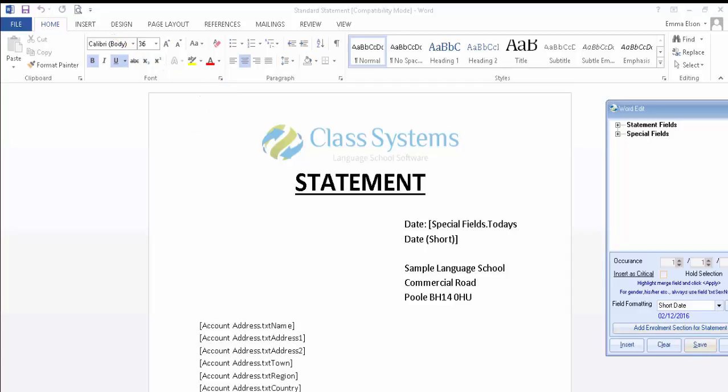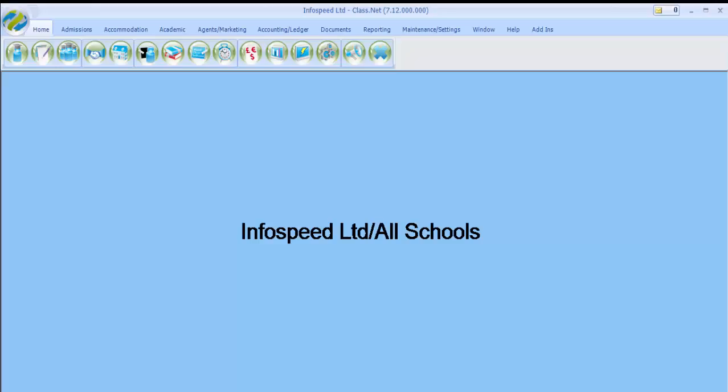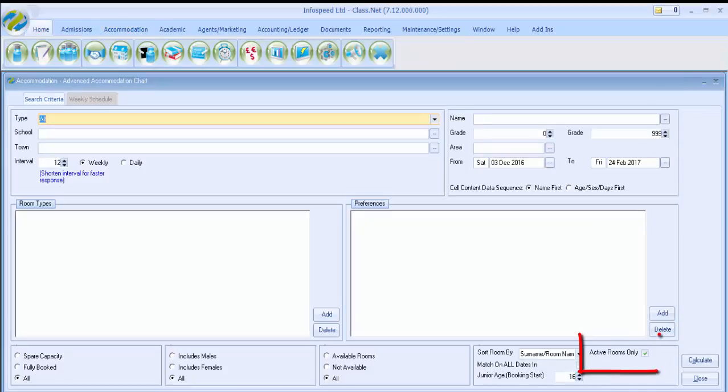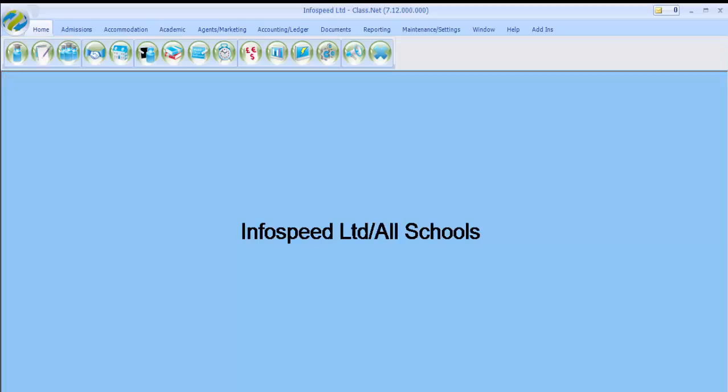Within the accommodation daily and weekly booking chart, there's a new default to search for active rooms only. If I select accommodation, advanced accommodation chart, at the bottom right you've got active rooms only. This is ticked as a default now on both the daily chart and the advanced accommodation chart.